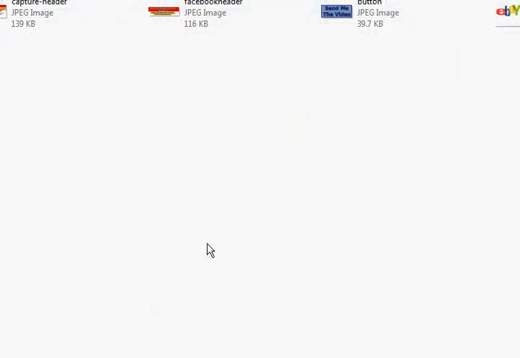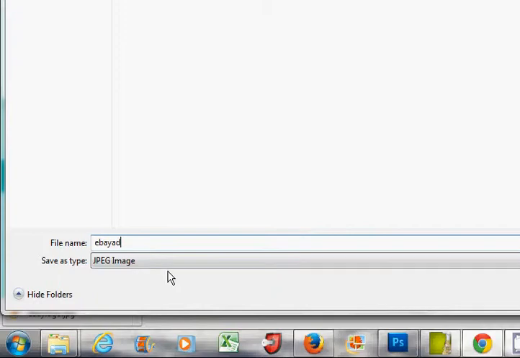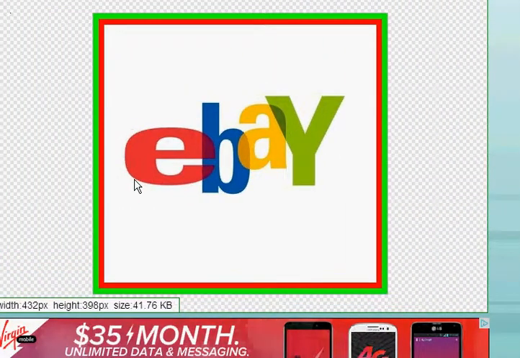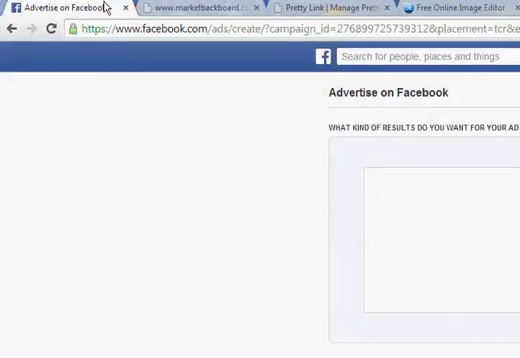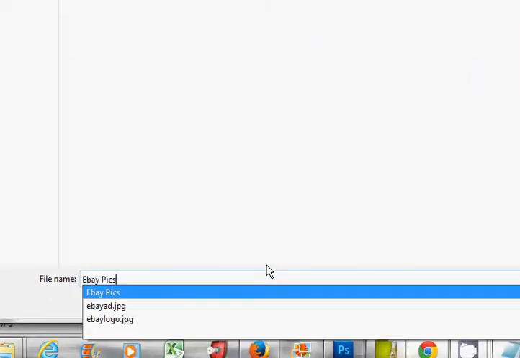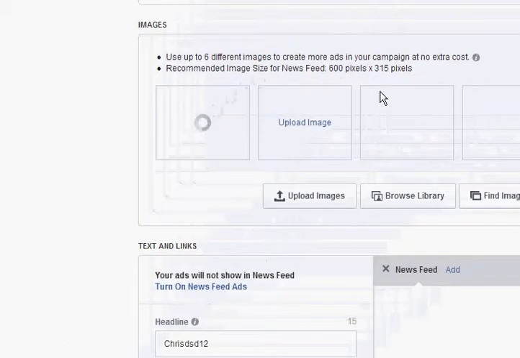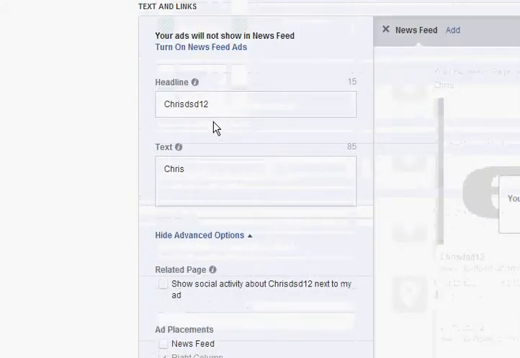And I will save this as eBay ad. So just name it something you're going to remember. I just named it eBay ad. Now, because of the border, it's going to get more people looking at it. It draws more attention to your ad. So going back to Facebook, I'm going to upload that image I just created. eBay ad. There it goes. Perfect. There it is. Facebook will resize it.